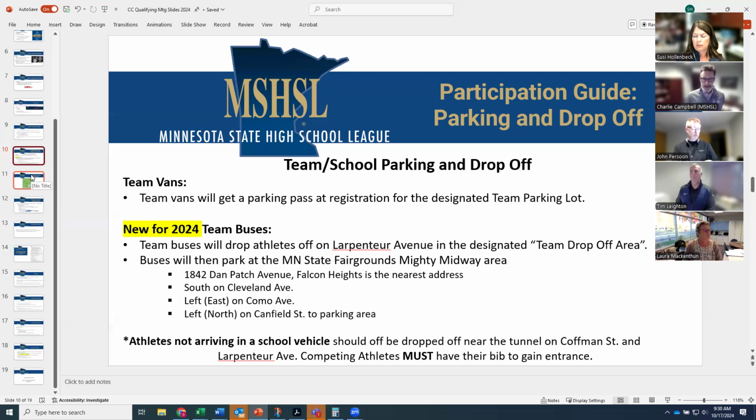We do also have a ticketing area there, so competing athletes will need to have their bib to gain entrance. Coaches, make sure you get those to your athletes between check-in on Friday and their arrival on Saturday if they are not traveling with you.